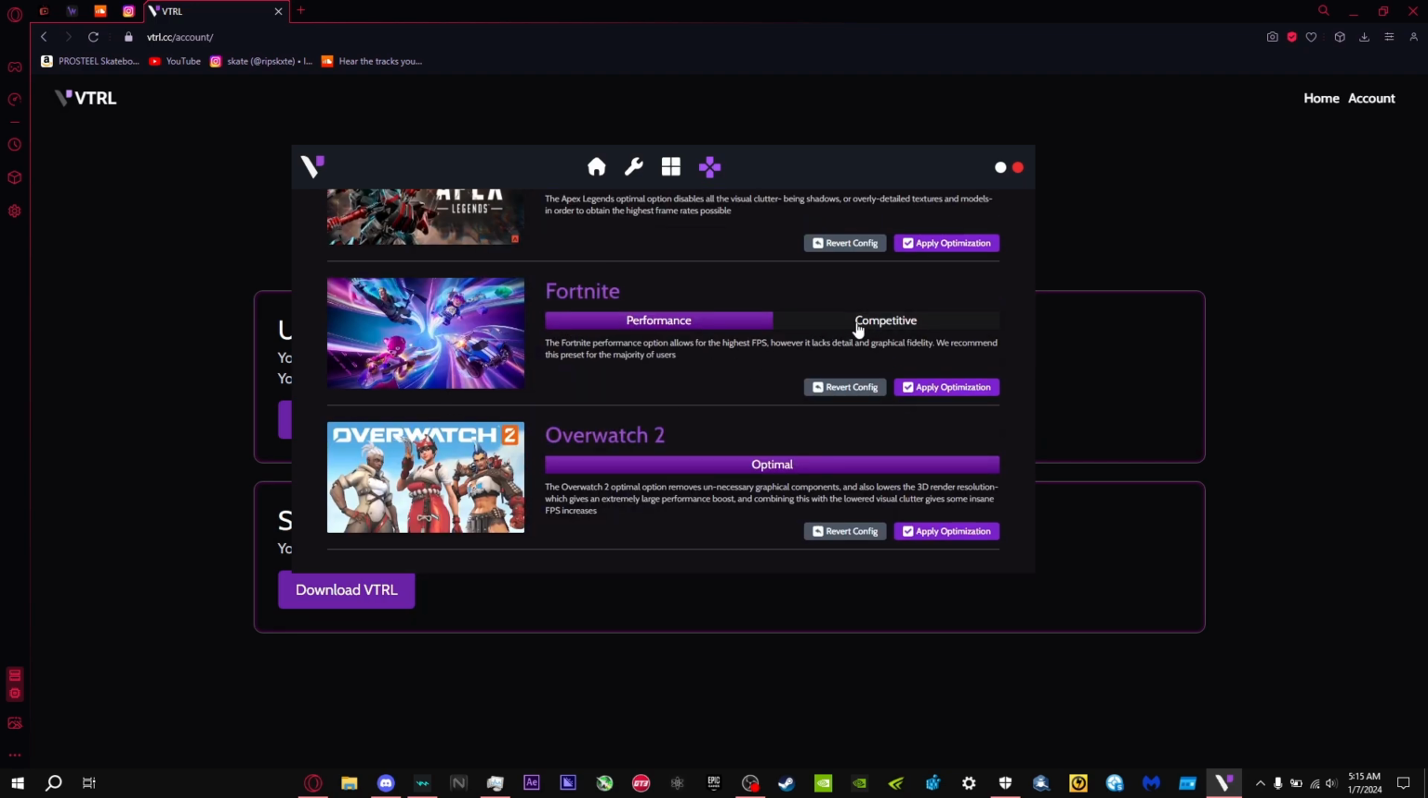Most of you will be playing Fortnite, so you just click here, you press performance or competitive, and you press apply, and it'll basically put your Fortnite settings onto the best ones that you click. So if it's competitive, it'll give you the best competitive settings. If it's performance, it'll give you the best performance settings. I'm pretty sure you guys get that. But yeah, that's basically it for that.